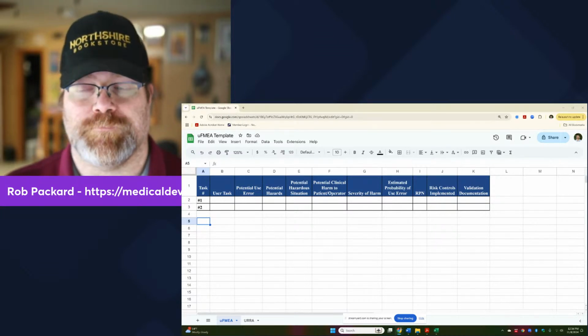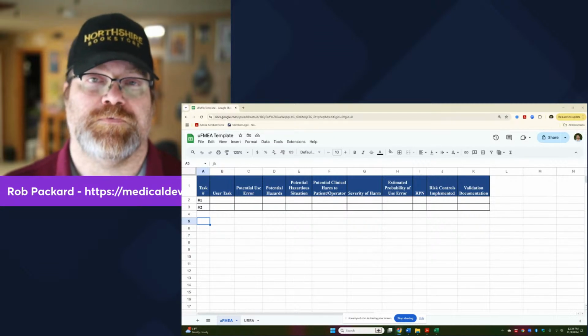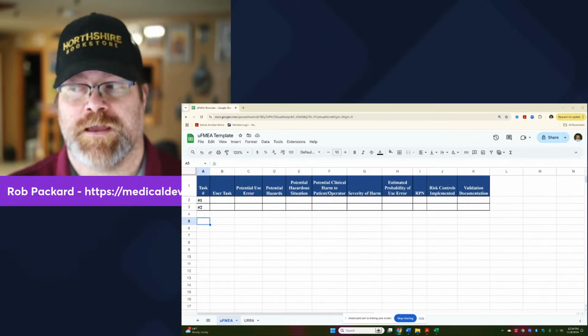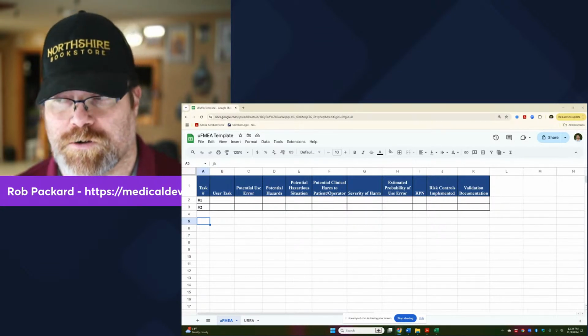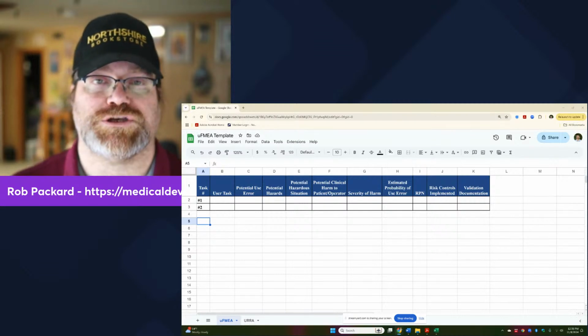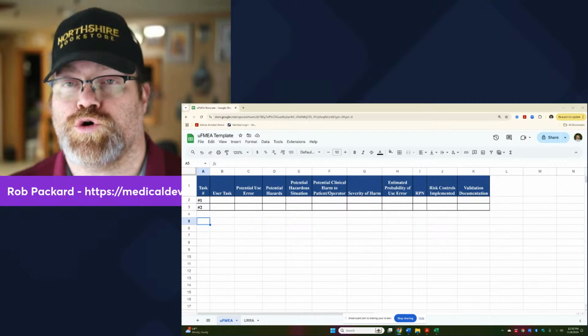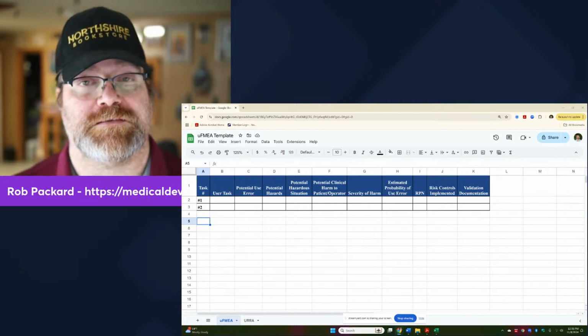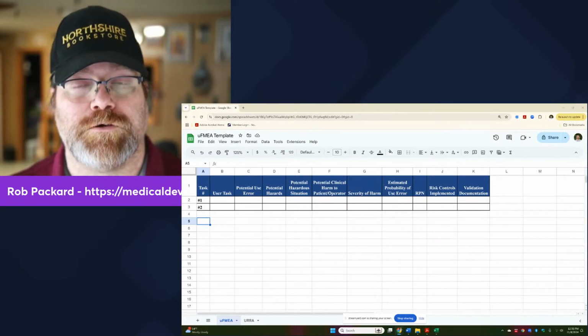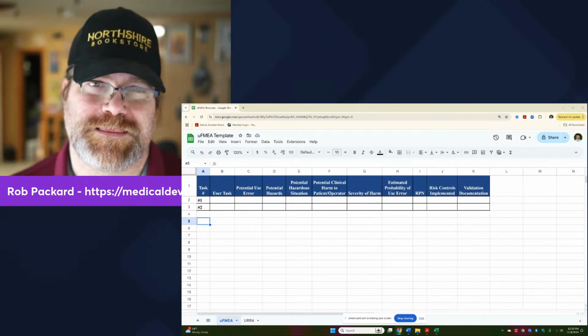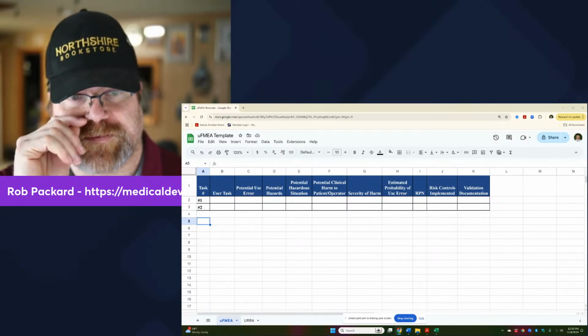And then we have an RPN number. That's usually the product of multiplying the severity of harm by the probability of occurrence. So we have column H, the estimated probability of use error. And you could assume, as the FDA does in their guidance, that it will happen 100% of the time, but it seldom does happen 100% of the time.